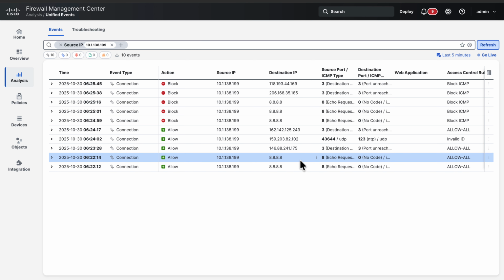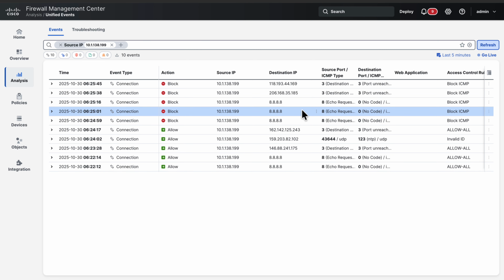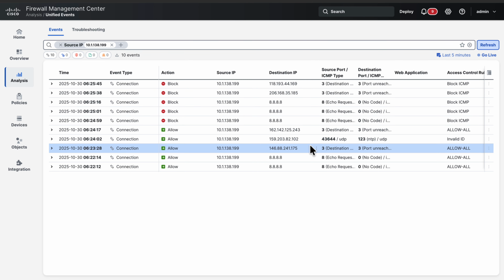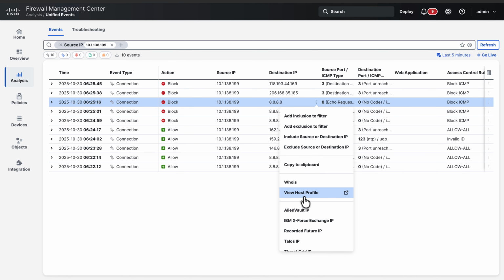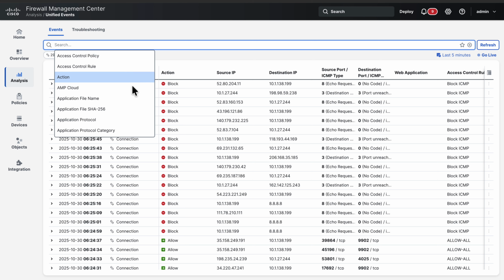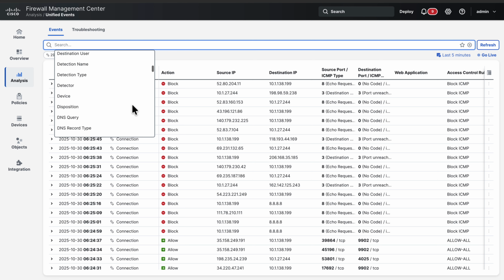So the traffic was allowed when we had an allow rule, and it was blocked when we added a new rule to block the ICMP traffic. Right here, you can also filter the logs based on several parameters like source IP or destination IP, port, etc. You can filter these logs based on the parameters.